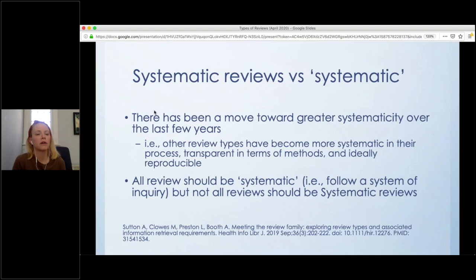I briefly just want to talk about the difference between what we call big S systematic reviews and little s systematic. Basically, over the last couple of years there has been a move towards greater transparency in how people do reviews. You don't have to do a systematic review for every kind of question, but what you do want to consider is whether you want to make the methods you use, or how the process is done, more systematic. What I mean by that is more transparent and reproducible in how these reviews are done.